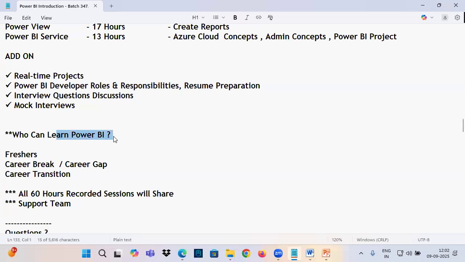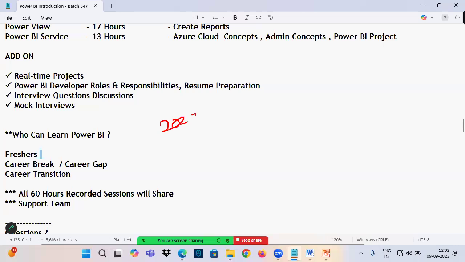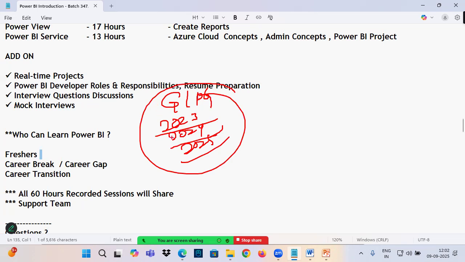Who can learn Power BI? A lot of people might have this question. Who can learn it? I can say freshers can learn Power BI. There are a lot of job postings for freshers. Freshers means those who completed their graduation in the year 2023, 2024, 2025. If you completed the graduation or PG in these years, you will be considered a fresher. You people can learn Power BI. We have a lot of opportunities for freshers.